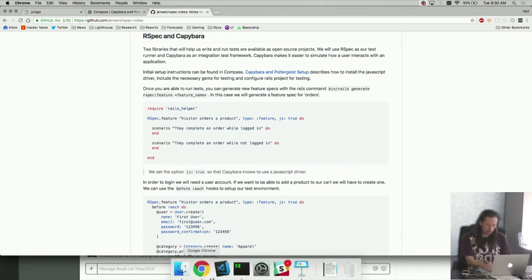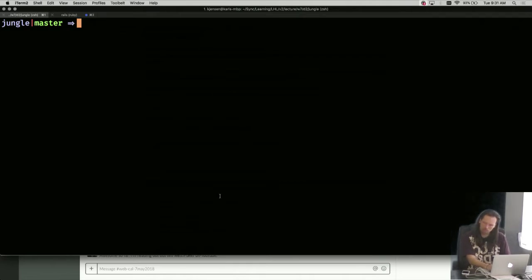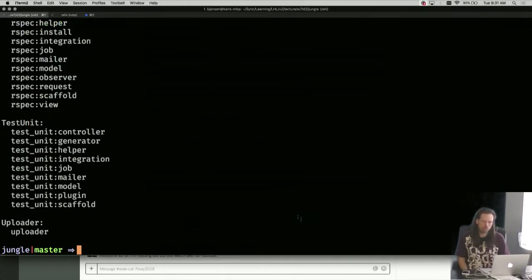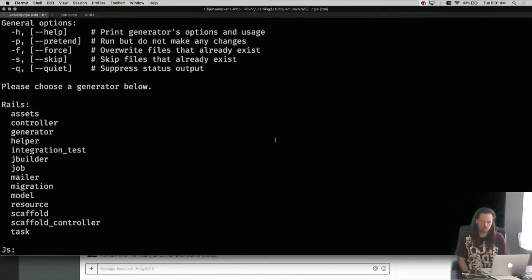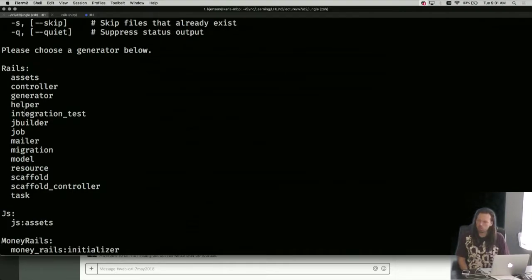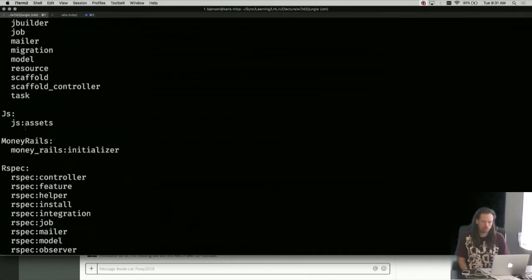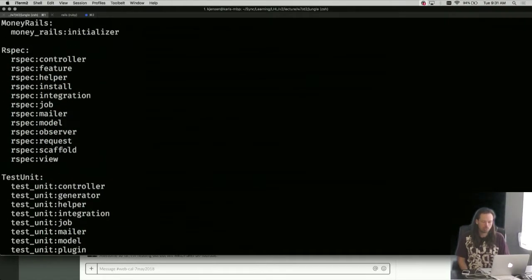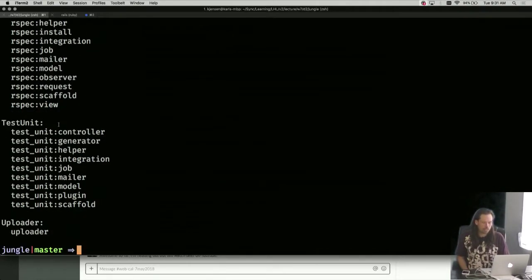So who has noticed that when I do rails g, I get a list of generators? Yeah, good, thank you. Here are the generators for Rails, and here's one for something called Money Rails, so that must be from a gem. Here's a bunch of RSpec generators, right? These generators get added as we add gems. They're not just one set of generators that we have.